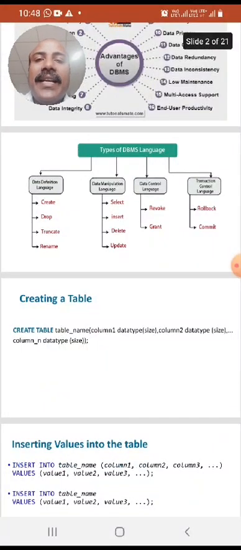Next, move on to the types of database management system languages. That is DDL, DML, DCL, and TCL. DDL stands for data definition language, DML stands for data manipulation language, DCL stands for data control language, and TCL stands for transaction control language. In DDL, we can create a new table, drop a table, truncate, or rename a table. These operations can be done under data definition language.